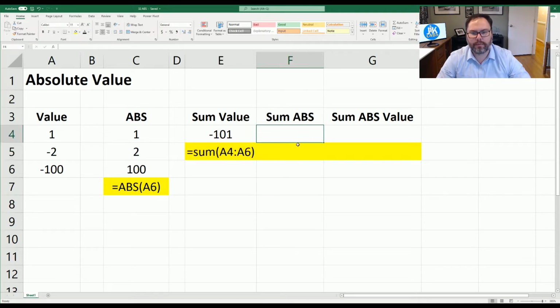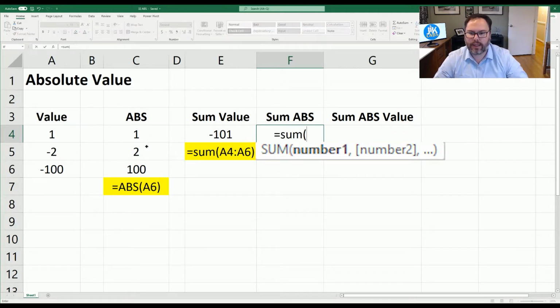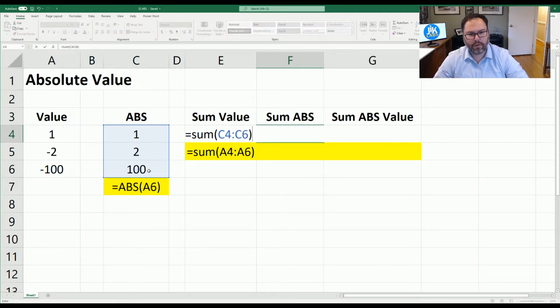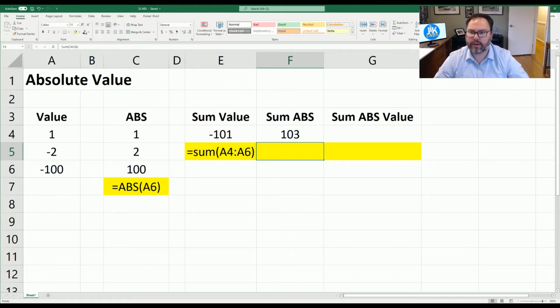Now let's just sum the ABS's that we're looking for, and that's going to be 103. And as you can see, it is still just the sum function, but now it's the sum function of our absolute results over here.